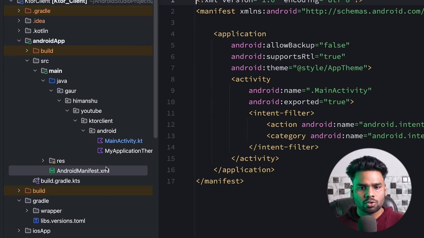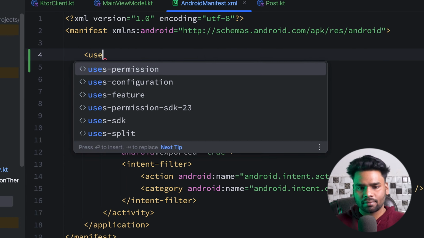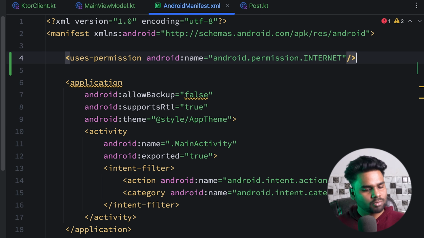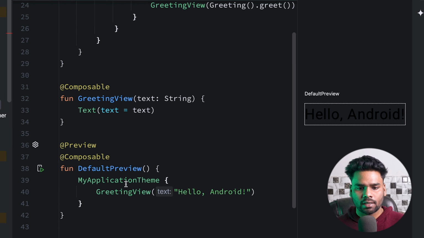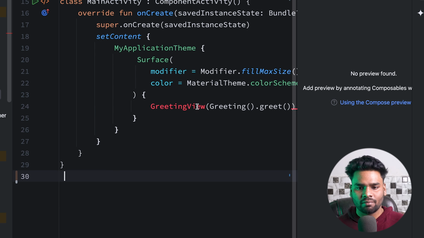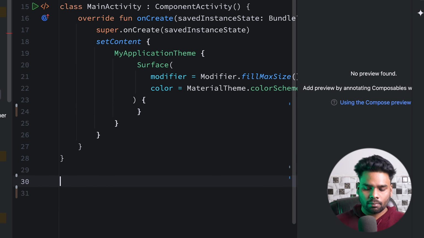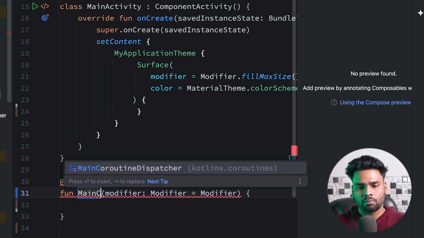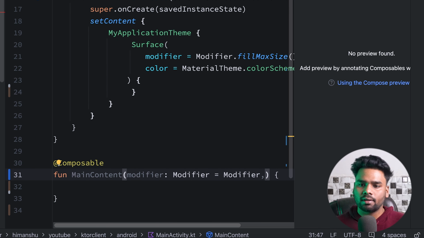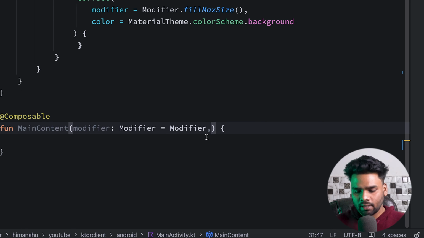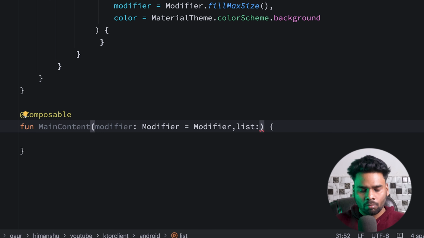and in this Android app module make sure to take permission for the internet. So use this permission internet. Now open up the main activity, and in this main activity I'm gonna remove this creating view, and at the bottom I'm going to create a composable, and the composable name is MainContent. And in this MainContent, let me just minimize this thing, we have modifier and we have a list of post.